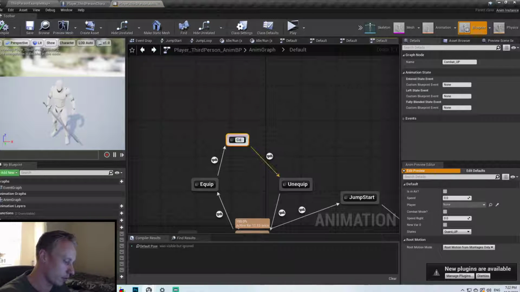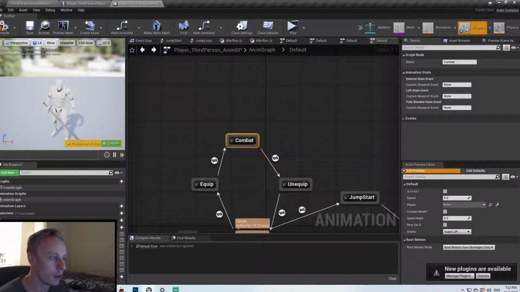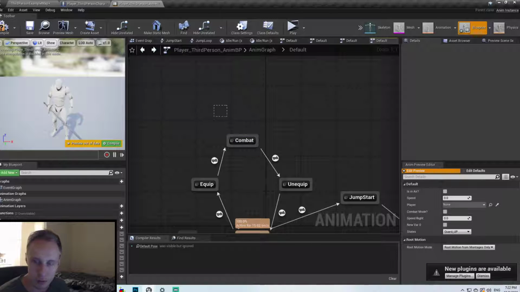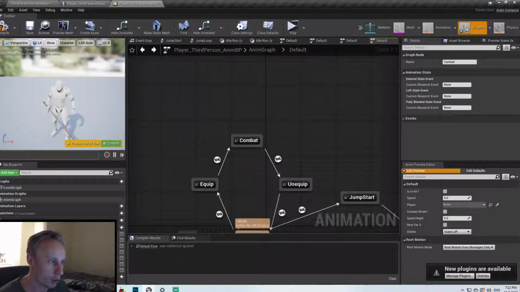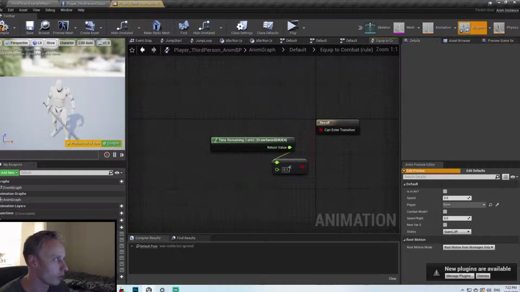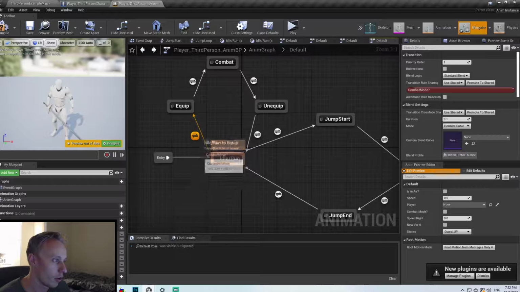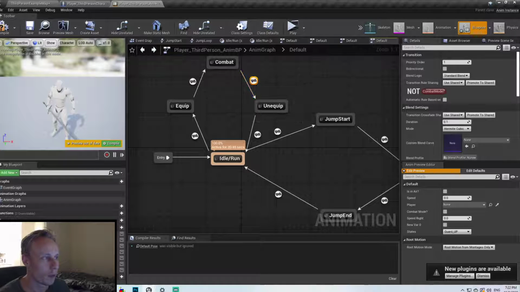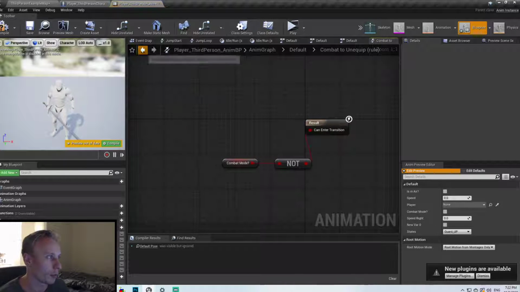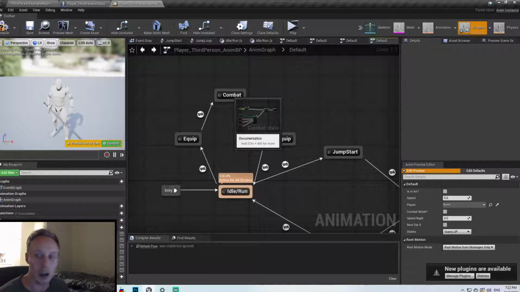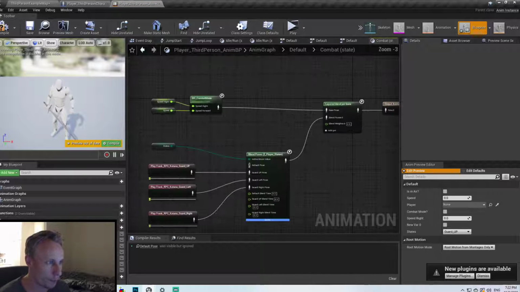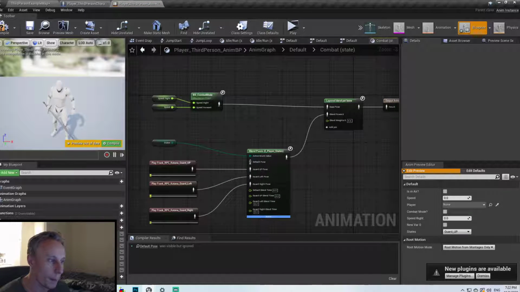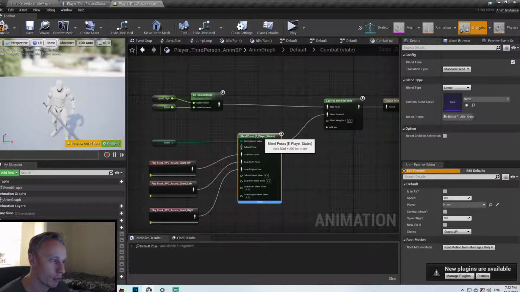I can just name this combat. So if you followed the previous tutorials, you had 3 states here. Remove 2 of them and just create 1 instead. What goes here is basically just combat mode and equip animation, and exit and not combat mode and the unequip animation. And for the combat state, we are using an enumeration to actually blend.